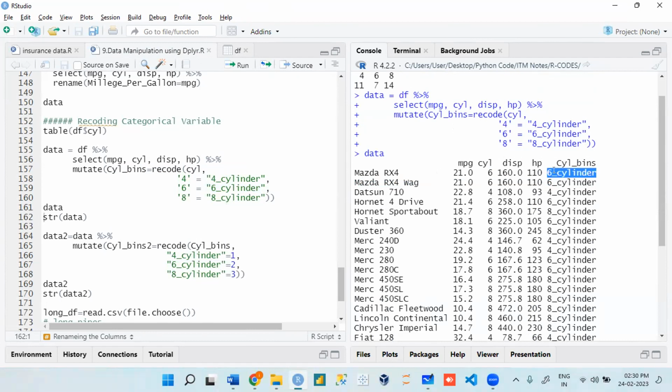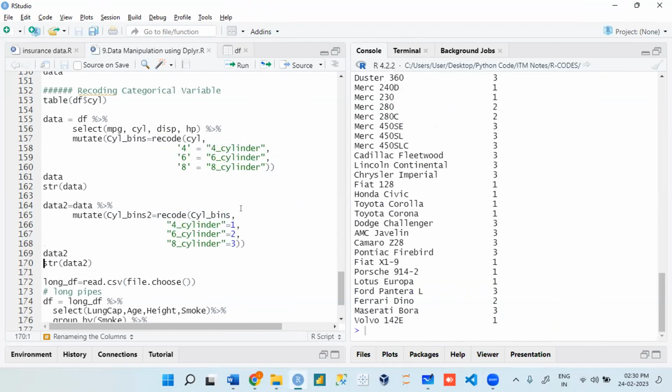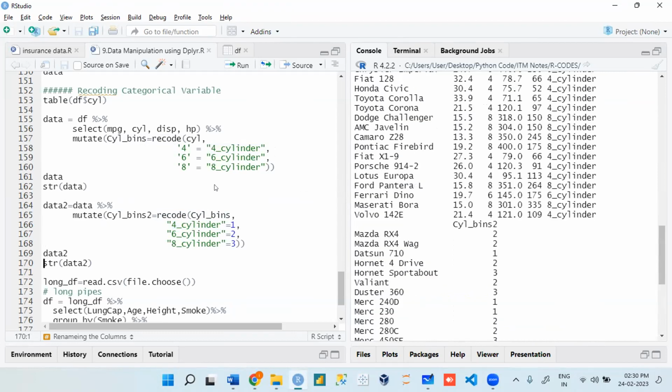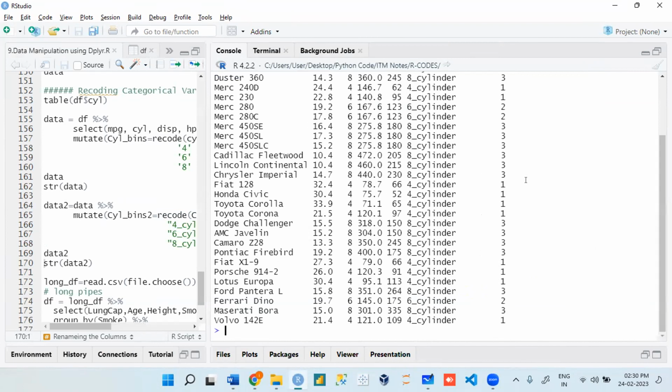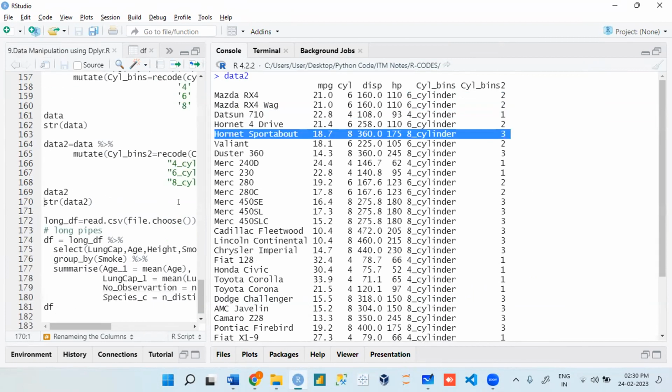We can also decode, like we can convert to 1, 0 or 1, 2, 3, like a label encoder. So I just use cyl bin 2. Okay, I'm coding cyl bin. Wherever we have 4 cylinder, give me the answer as 1, 2, and 3. This I coded as 2. This I coded as 1. This I coded as 3.